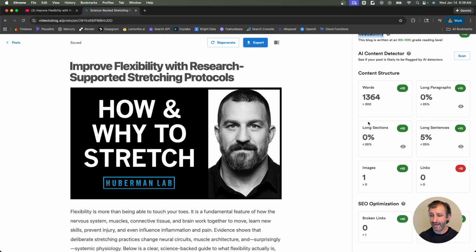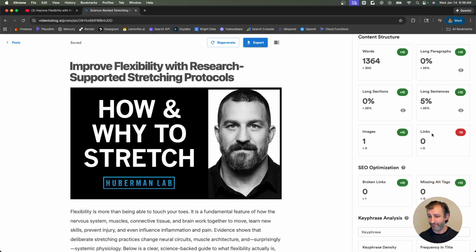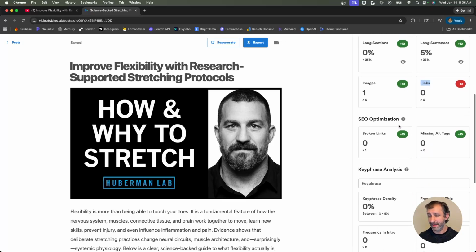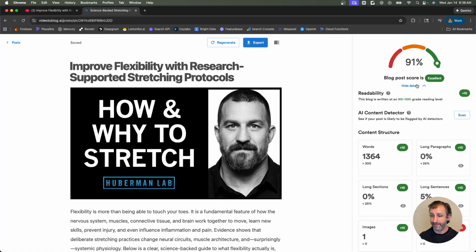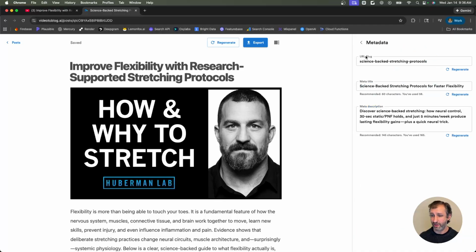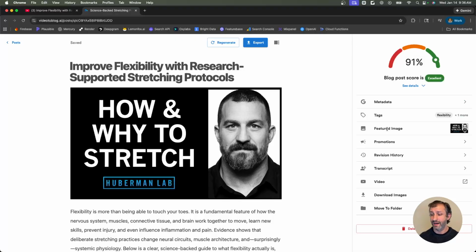We can see our word count, making sure everything's structured great. The only thing we got dinged for was we don't have any links, which is fair. We didn't tell the AI to add any links. But everything else looks good. We've got no missing alt tags. Everything looks good. So we can check out our metadata. As I mentioned earlier, we have the slug, the meta title, the meta description. So everything looks pretty good.